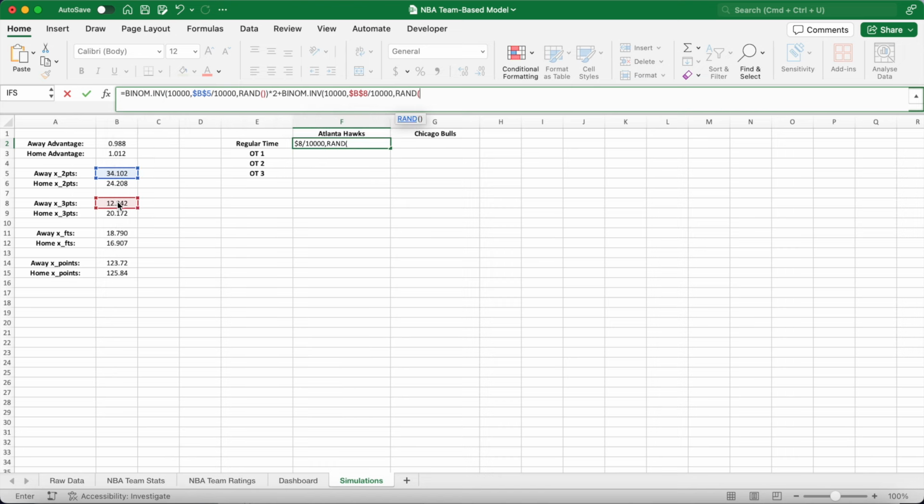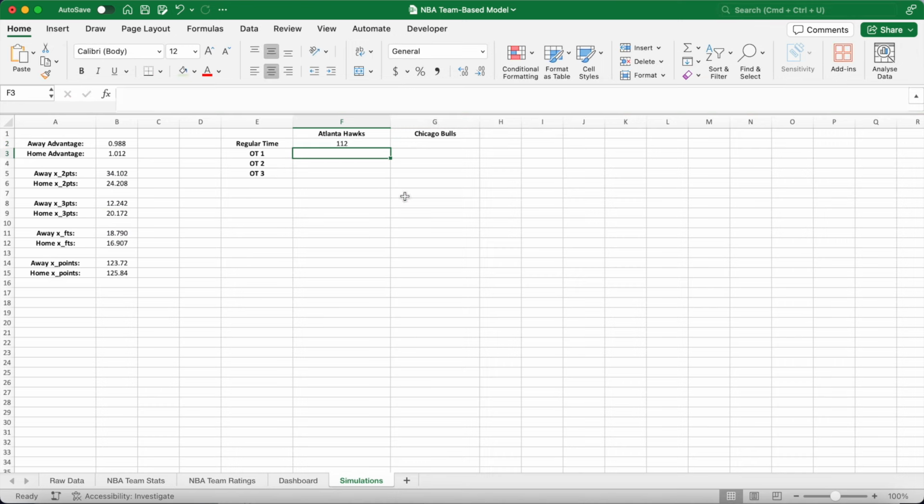So I can do the same thing for the expected number of 3-pointers. I can simulate that using the binomial inverse function and then multiply it by 3 to get the number of points coming from 3-pointers in this simulated match. And then I'll do the exact same thing for the away free throws. So in this game, the Atlanta Hawks scored 112 points, but when I simulate it, it changes every single time because the number of 2-pointers, 3-pointers, and free throws are simulated along the binomial distribution in this match.